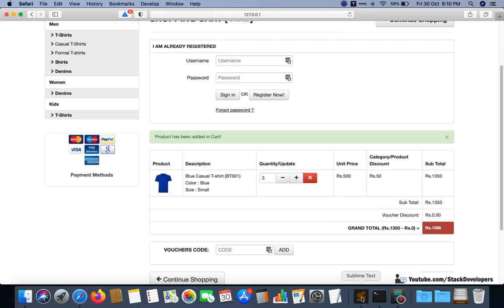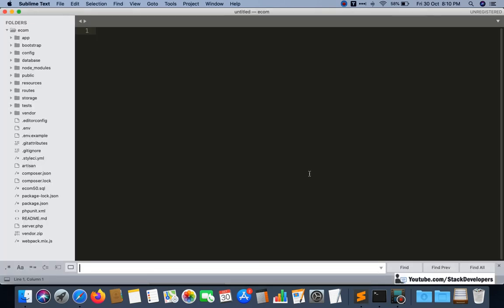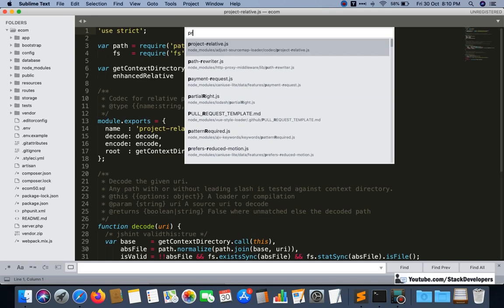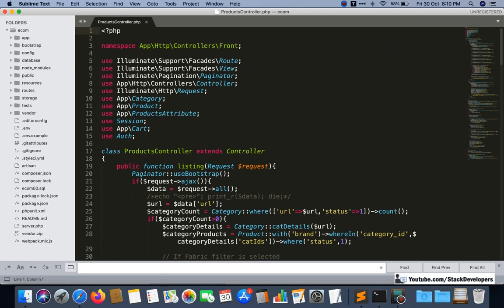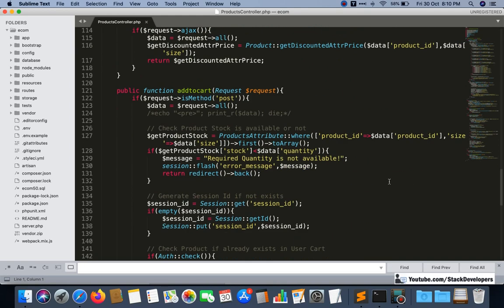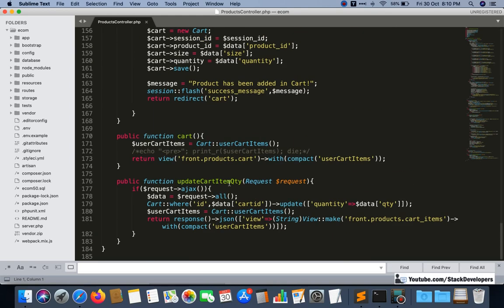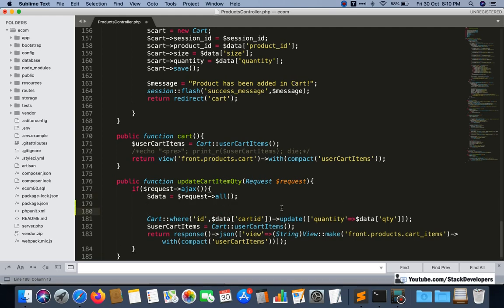So I will open my project once again, and here I am going to open my products controller where I am doing all the coding at the front, not at admin. Okay, so I will go to the last of the page, and this is the function that we created last time, update cart item quantity. So we created this function, but without any condition we are updating the quantity, but now we need to add a few conditions here.